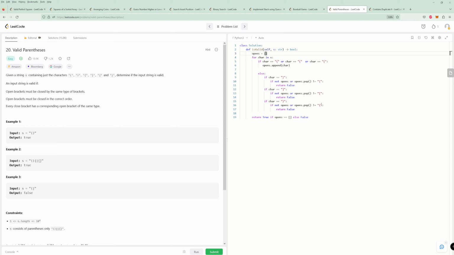So we pop, we check is it the right one. If it is, we keep going. If not, we can return immediately. And at the very end, we have to make sure that we have no open parentheses left, that they were all matched. So that's pretty straightforward.